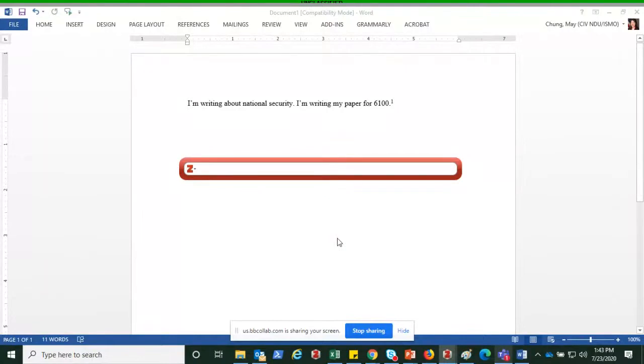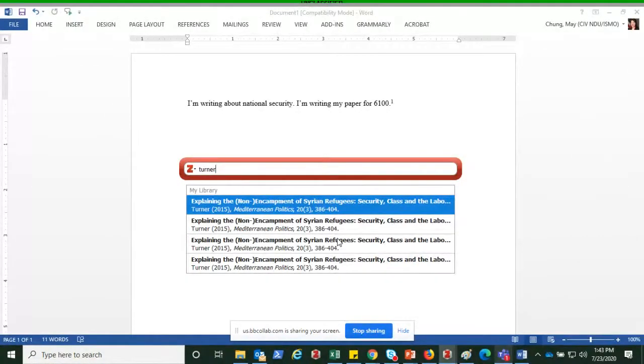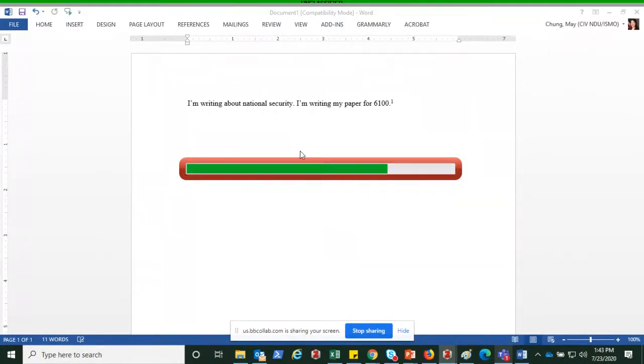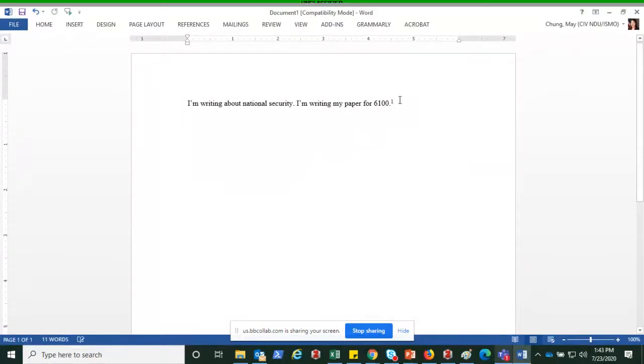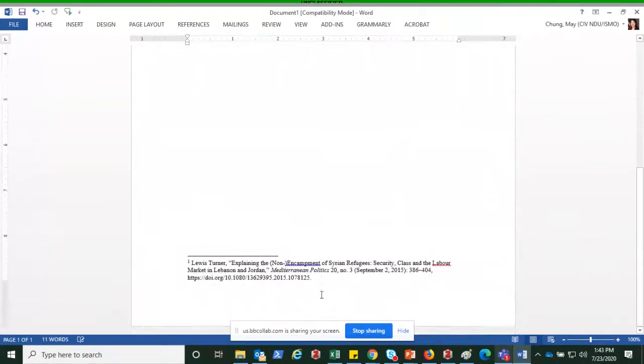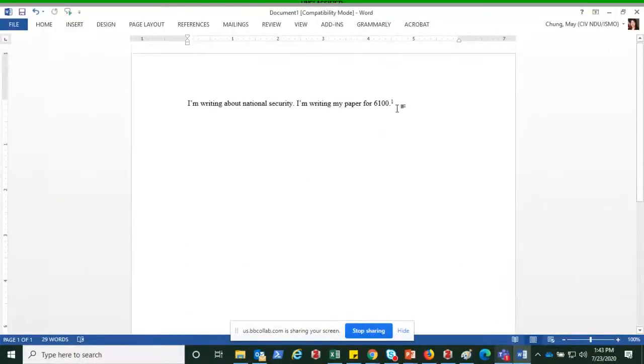You will see the Zotero function, like a pop-up bar, right? And I want to cite something here, right? So I'm going to search for my source, okay? My source that I found online was the non-encampment of Syrian refugees. So I'm going to press enter, and here we have my source. And just to see if it's saved, here are all of my sources. Wow, so I did not have to type that out at all. That's what I love about Zotero, is that I can just cite something and not have to type it at all. I'm saving lots of time because I'm a strategic thinker, right?